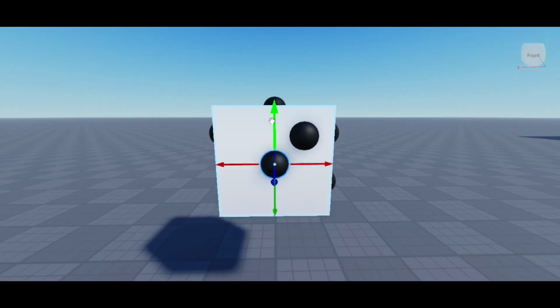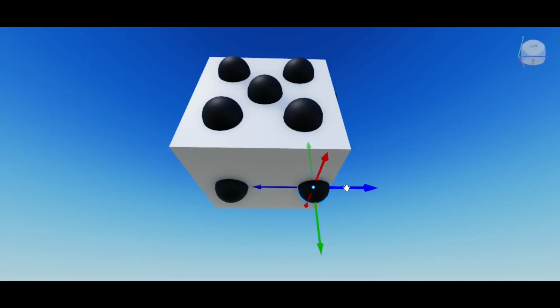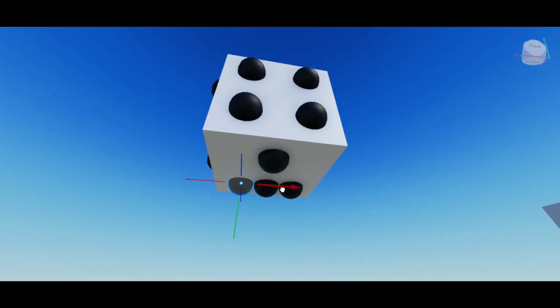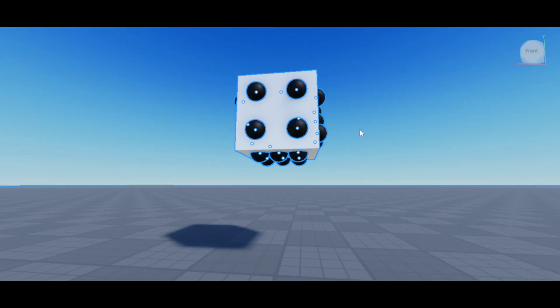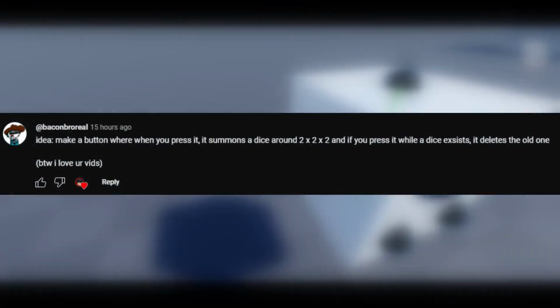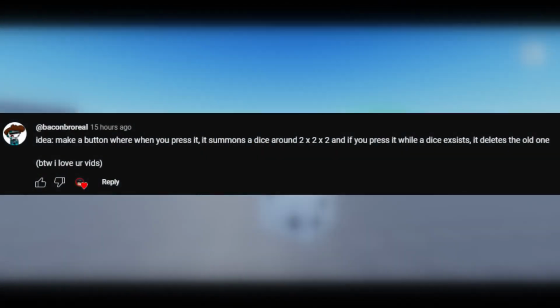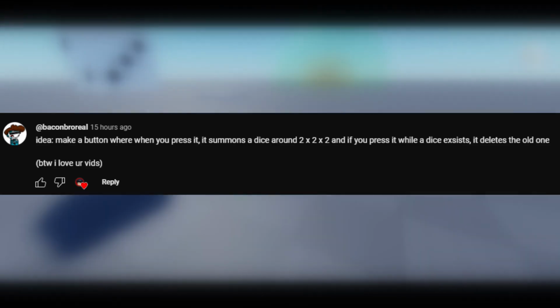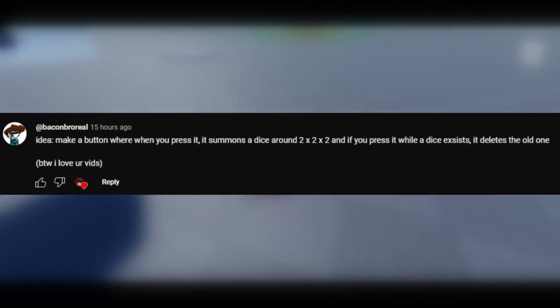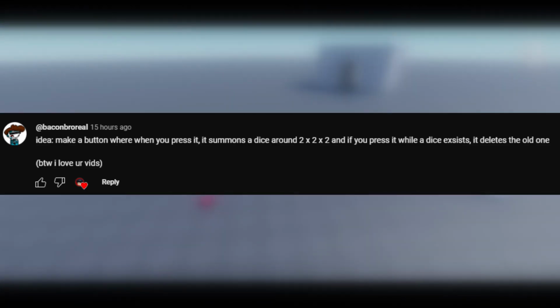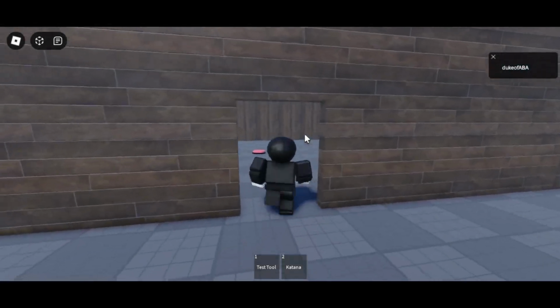This challenge was given to me in a comment on the previous video. I'll just put it up on screen. The comment reads, "Idea: make a button where when you press it, it summons a dice around 2x2x2. And if you press it while a dice exists, it deletes the old one." So here it is.